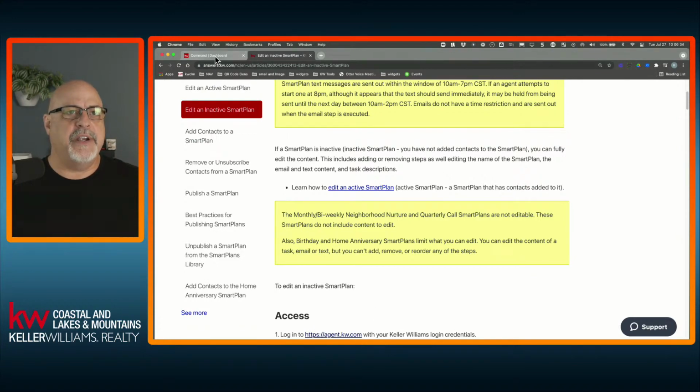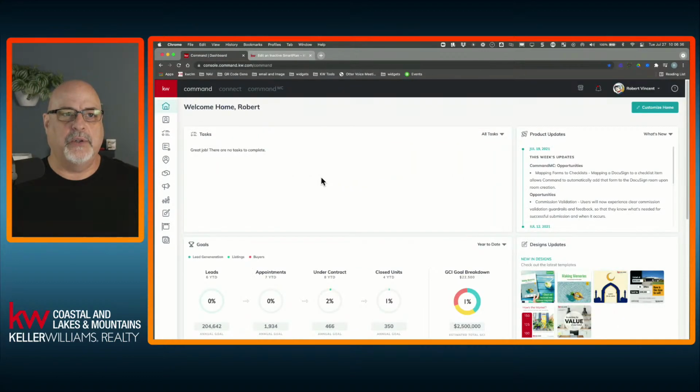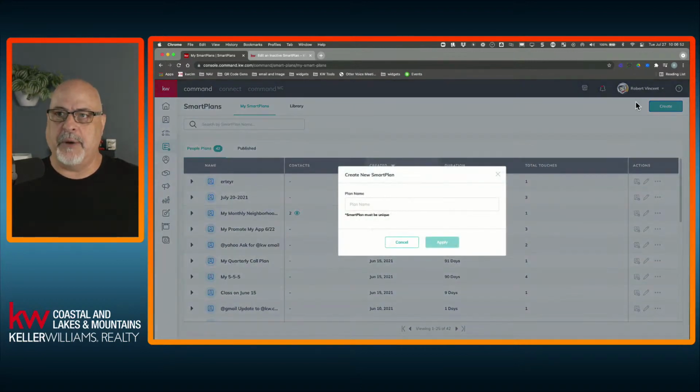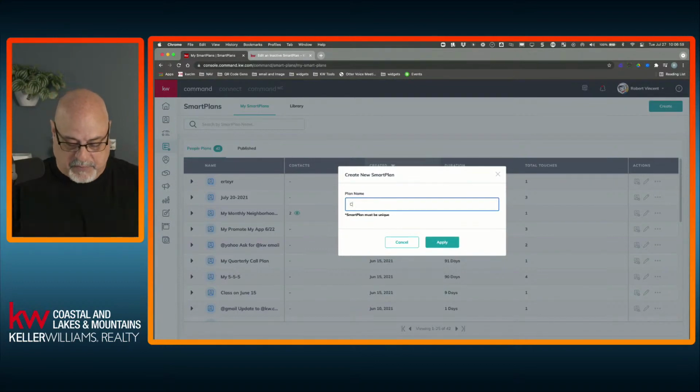I'm going to come back over here to Command now, and we're going to take a look inside of Command, and we're going to look at the SmartPlans interface here for a moment, and then we're going to kind of look backward piece by piece at some of the things that we need to do to set up our smart plan. So I'm going to create a new smart plan here up at the top right-hand corner of my smart plan page. You have to give your smart plan a name, so I'll go ahead and give this a name of class. Let's try this again.